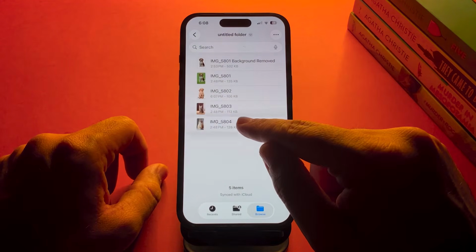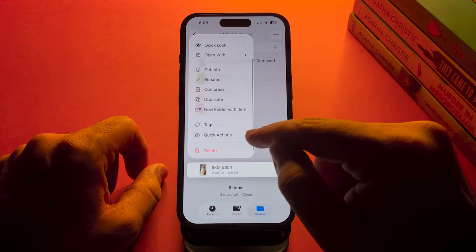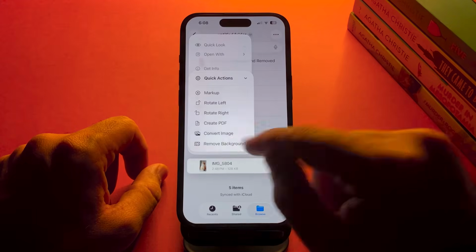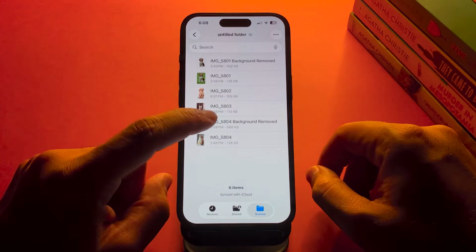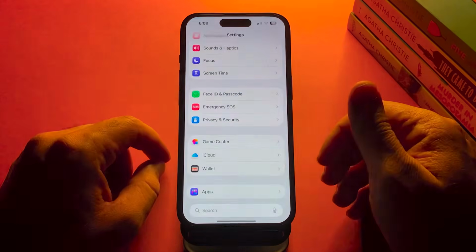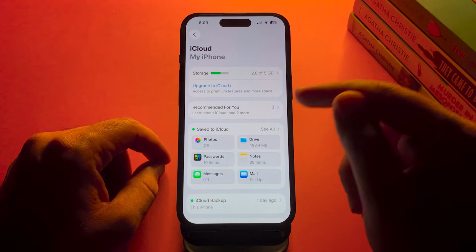There is another way. You can just tap and hold the image or photo and then choose remove background, and boom, the sticker is ready. All your custom stickers automatically sync through iCloud. So if you use an iPad or a Mac with the same Apple ID, your stickers will be there too. You don't need to make them again.